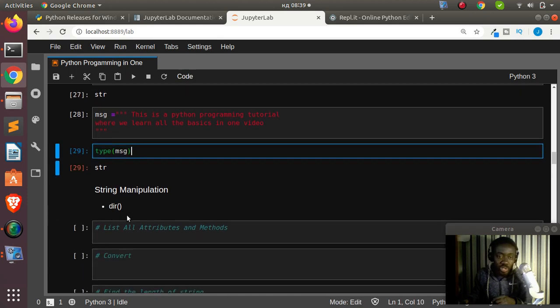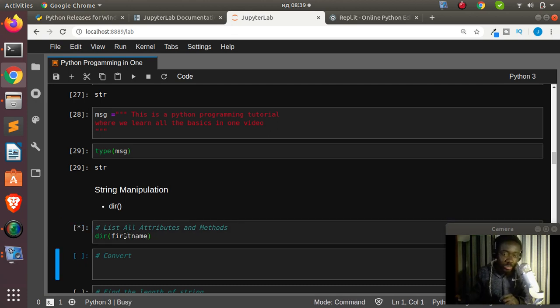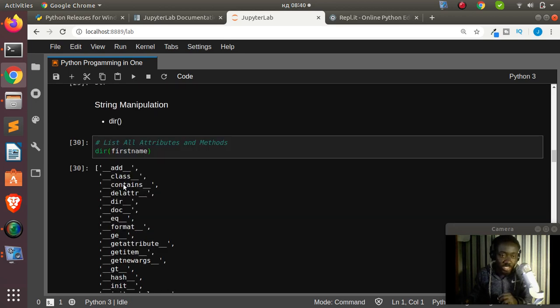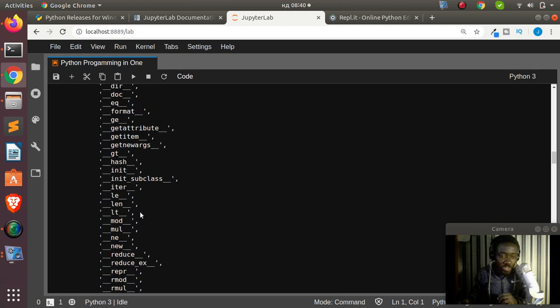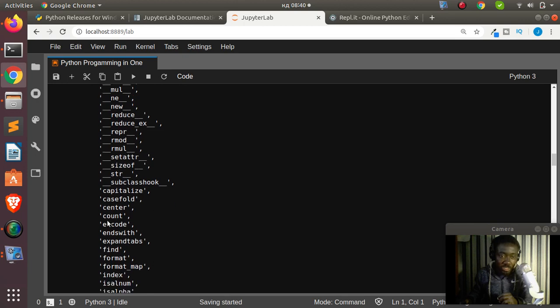In trying to manipulate a string, to see everything that a particular object has, just go with the dir, directory. So let's try that one. I'm just going to go with my dir for the first name. I'm going to list all the various attributes and methods that I can use with this particular string. I can add, I can check if it contains a particular stuff, check for the directory, which is what we have done now. I can check for the docs if it has documentation. I can do some formatting, all of these methods. I can check for the size of it. I can also capitalize. I can check the center, count it, encode it, check whether it ends with.